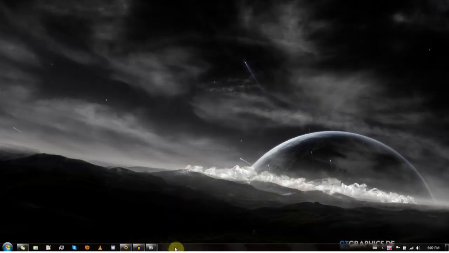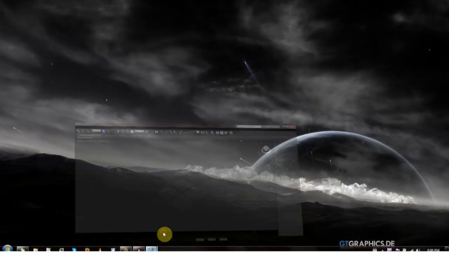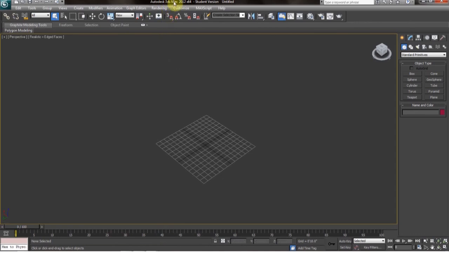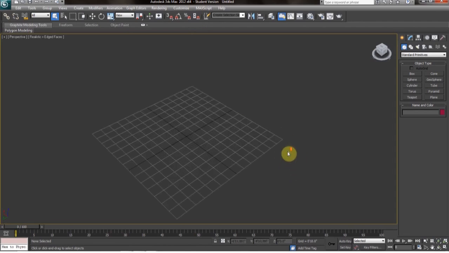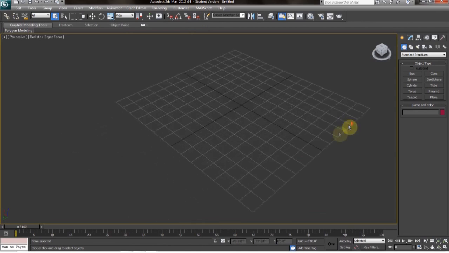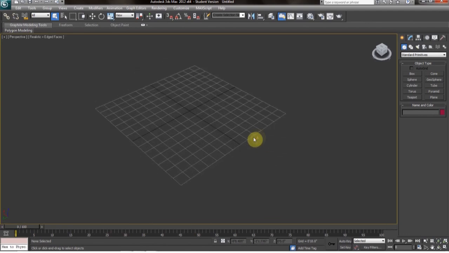Okay. So, going to open up a new window of 3ds Max 2012. 2012 or 2013 doesn't matter. I'm pretty sure they're the same. But first thing we want to do is make sure that you have all the settings that I have or that you're able to move around.